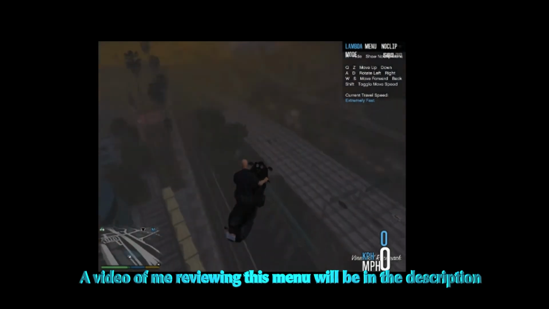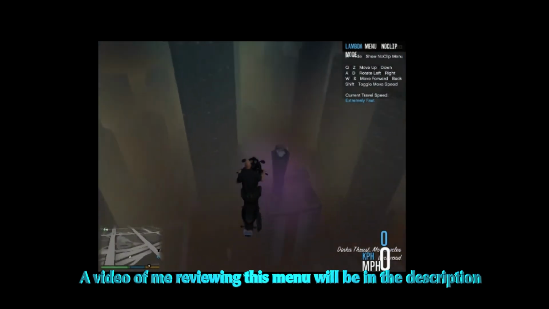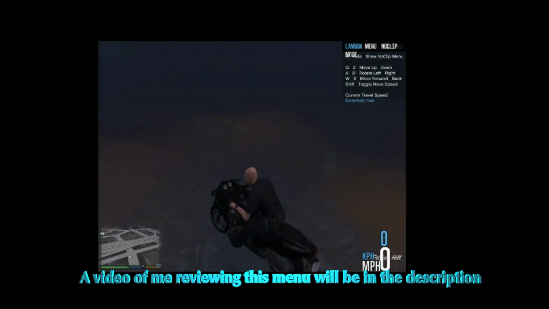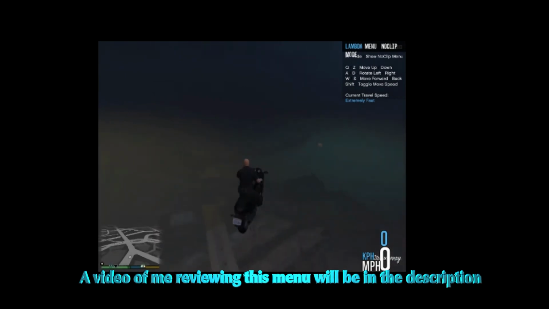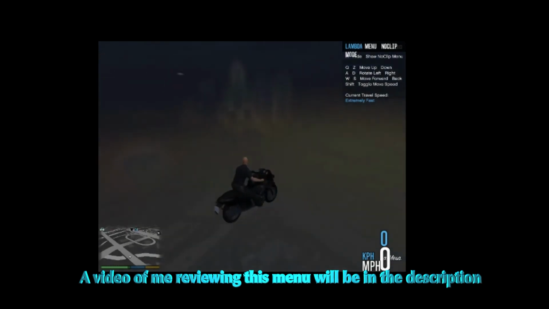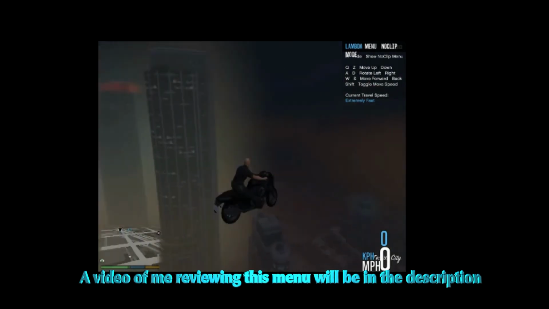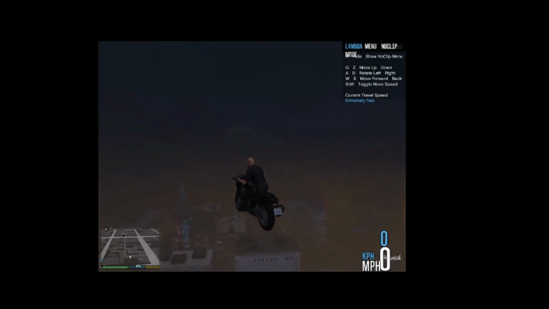You press Q to go up, Z to go down. You can also press A, D to rotate, W and S to go forward or backward. And that's pretty much the gist of what you can do with the menu.